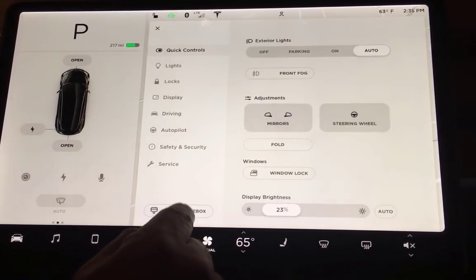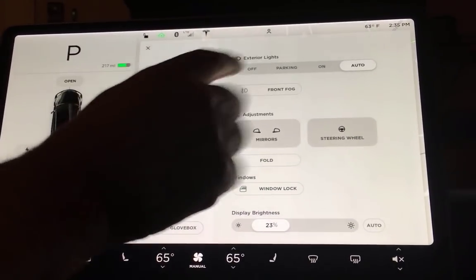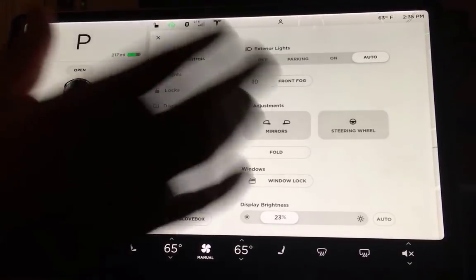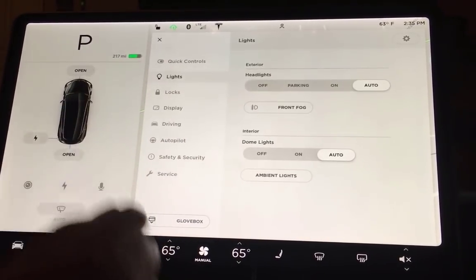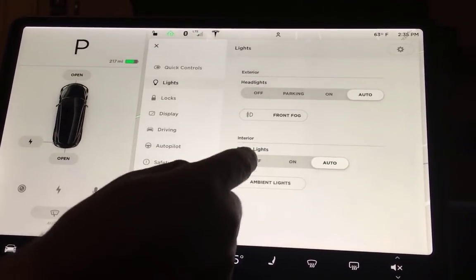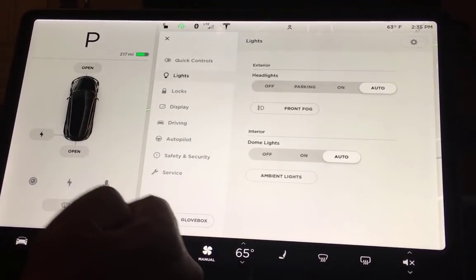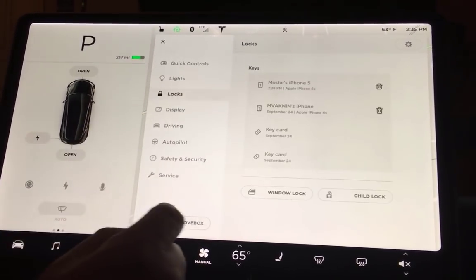All right, glove compartment. Press the glove compartment open, and you can close it up. All right, so this, the quick control, is what you want, really. It's everything that you need. Now you can go individual. Here are the lights: auto, on, parking or off, fog lights like we had, and the dome lights. I left it on auto, ambient lights. All right, locks, same thing.